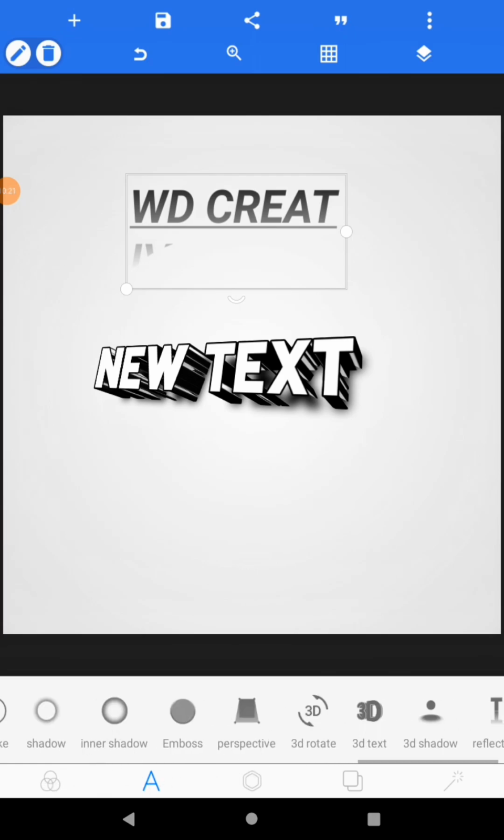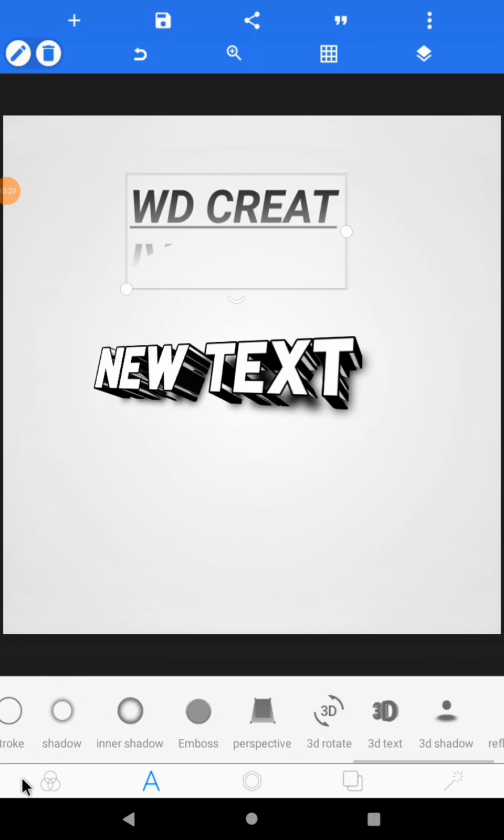You can also make the text 3D. So these are the options for the text.